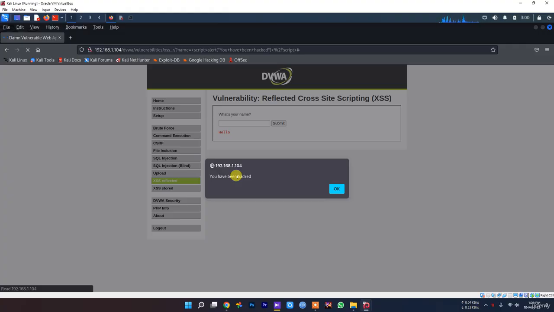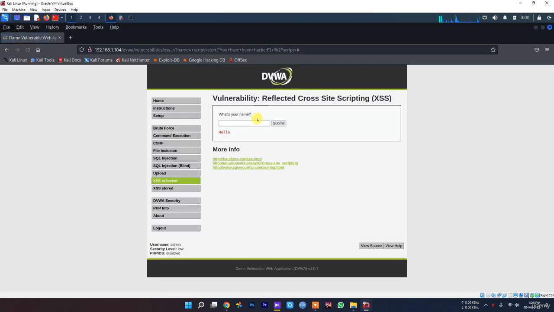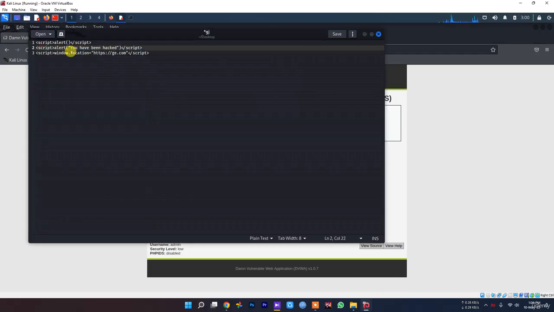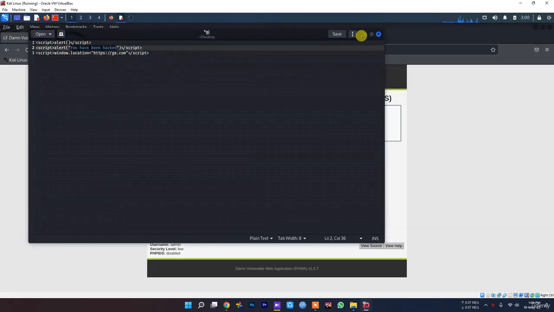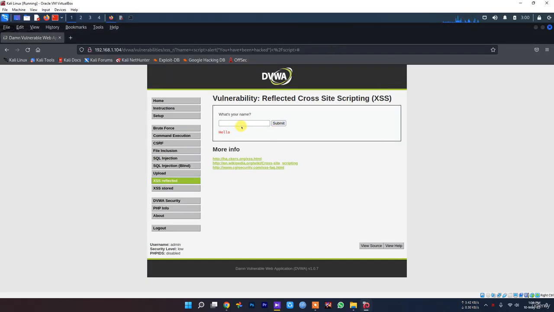Because it actually ran this script, and I put a text inside of this script, as you can see, this text shows up here whenever you run this in our reflected XSS screen. So whatever we put in those brackets will be printed and shown as a pop-up every time you run the script.